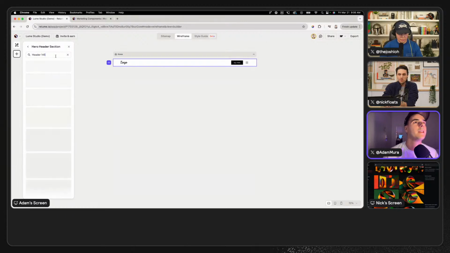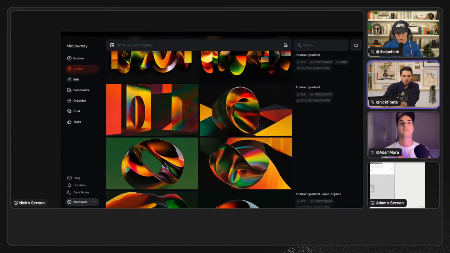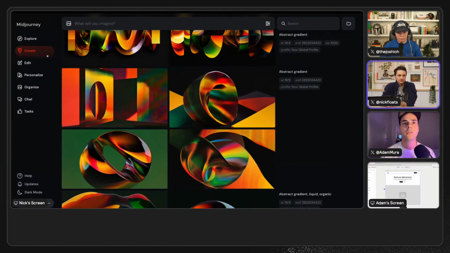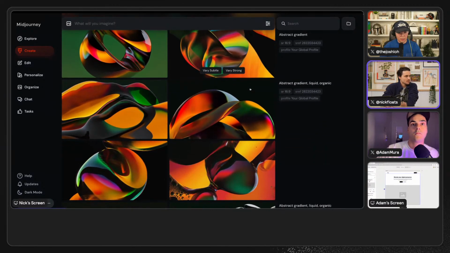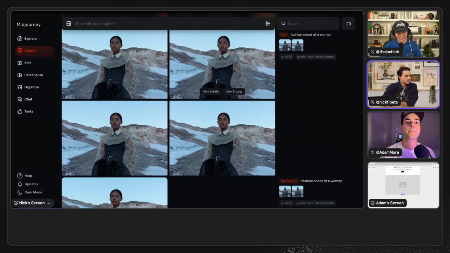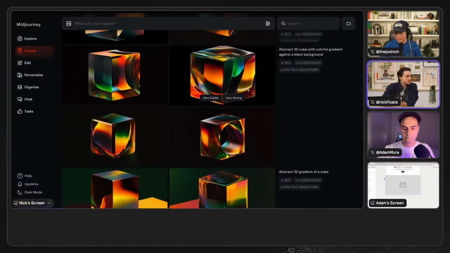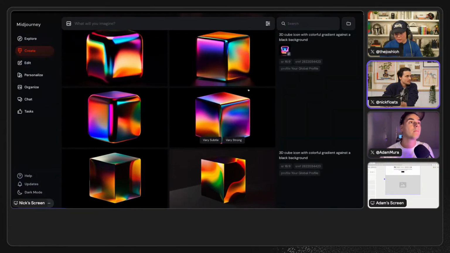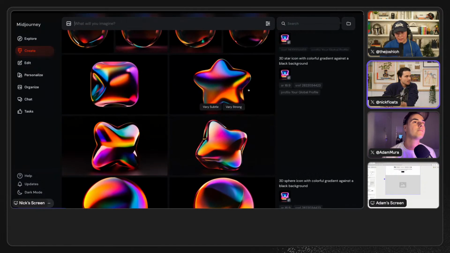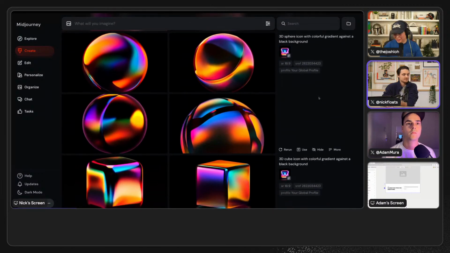While Adam is picking a component, we have Nick here, and we're going to switch over to Nick's screen. He's in Midjourney, and later on he's going to dive into his process and how he organizes the assets. There's a lot to cover. Those of you live in the chat, interact with us and let us know where you want us to stop and expand into certain areas. It's pretty wild, so it's going to be a fun stream.